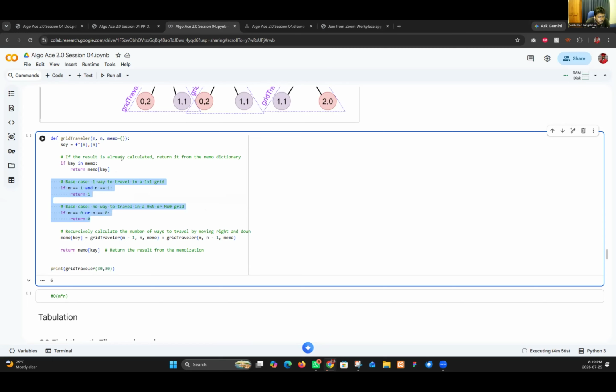So in here, what I'm going to do is make a memory and store the values. That's the ultimate thing we're going to do. If the result is already calculated, return it from the memory. If we have the result, we don't need to calculate it again. By using the memo, we can get the value by using the keys. And these are the calls.